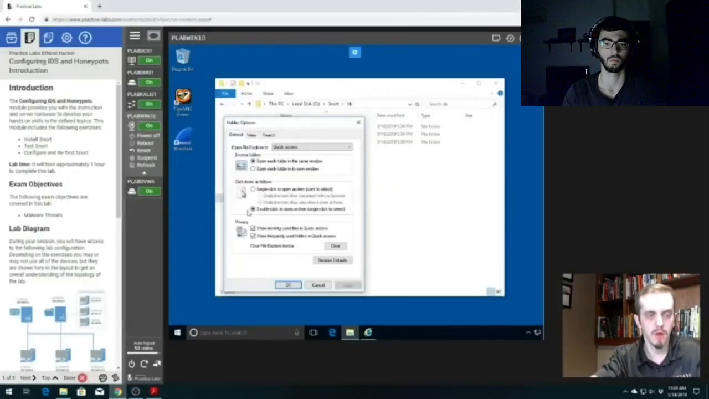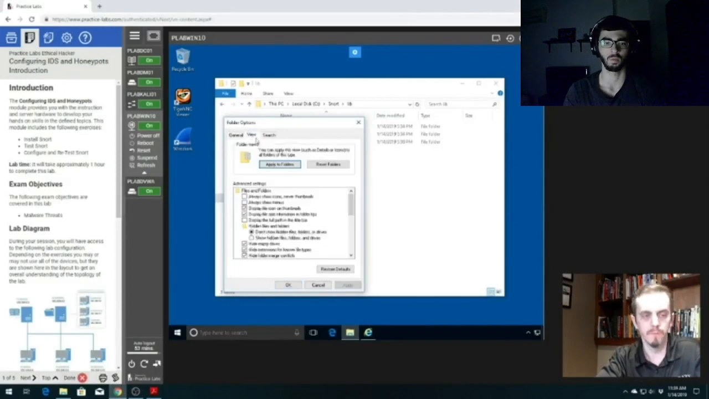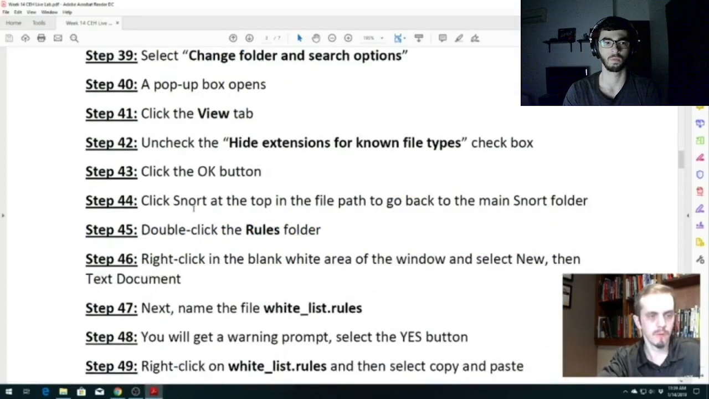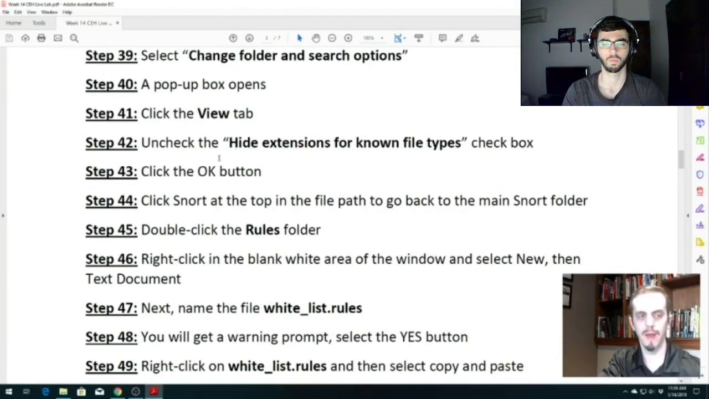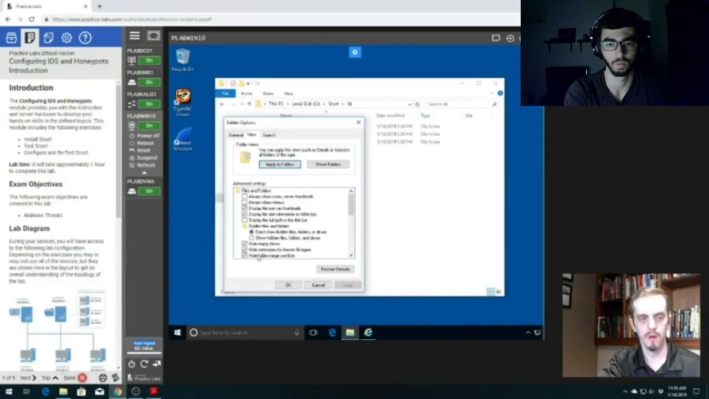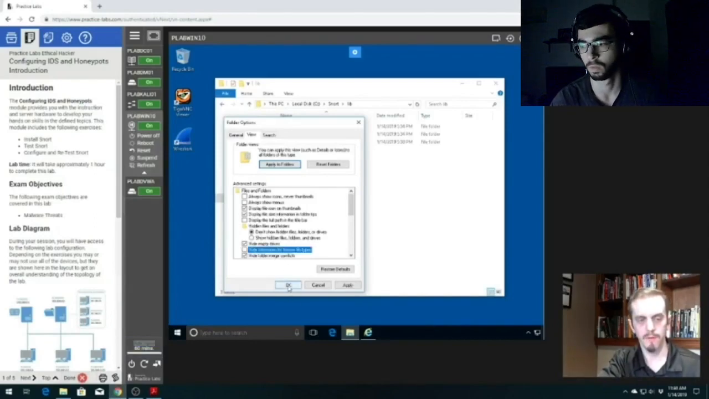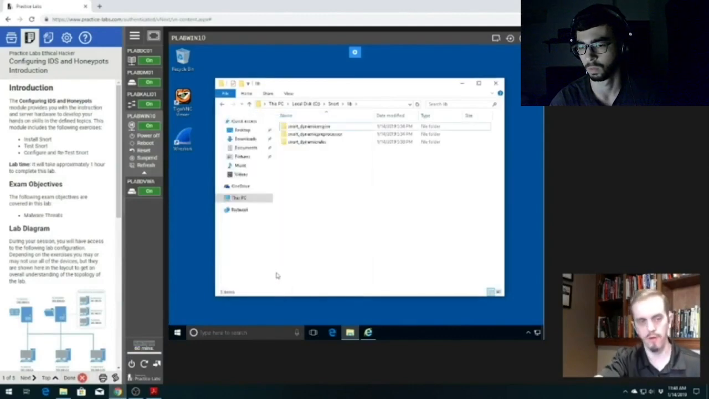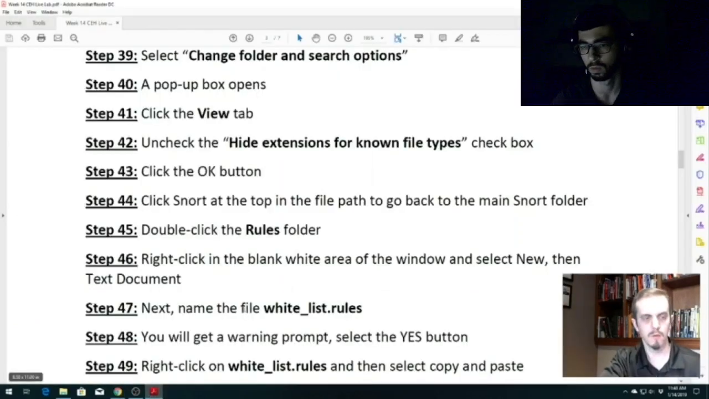So we'll come back here. We see we do have our pop-up box. We're just going to select this view tab in the center here. All right, let's go back to our lab document. So now what we're going to do is we're going to look for where it says hide extensions for known file types. And so we're just going to go ahead and uncheck the box next to that. And then we're just going to select the OK button to save our change. So let's go ahead and do that now. So we're just going to uncheck this box right here, this hide extensions for known file types, and then basically just say OK to that. That's going to save the change we just did. All right, let's go back to our lab document.